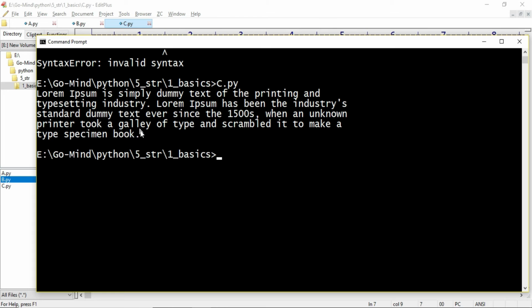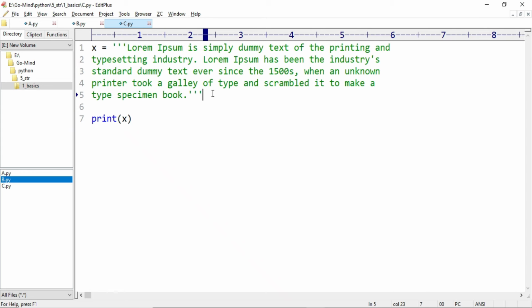Now look, no error is coming and the text is printed as it is. We cannot write a multi-line string in single quotes or double quotes. We can try it with double quotes also. It should also give us an error.